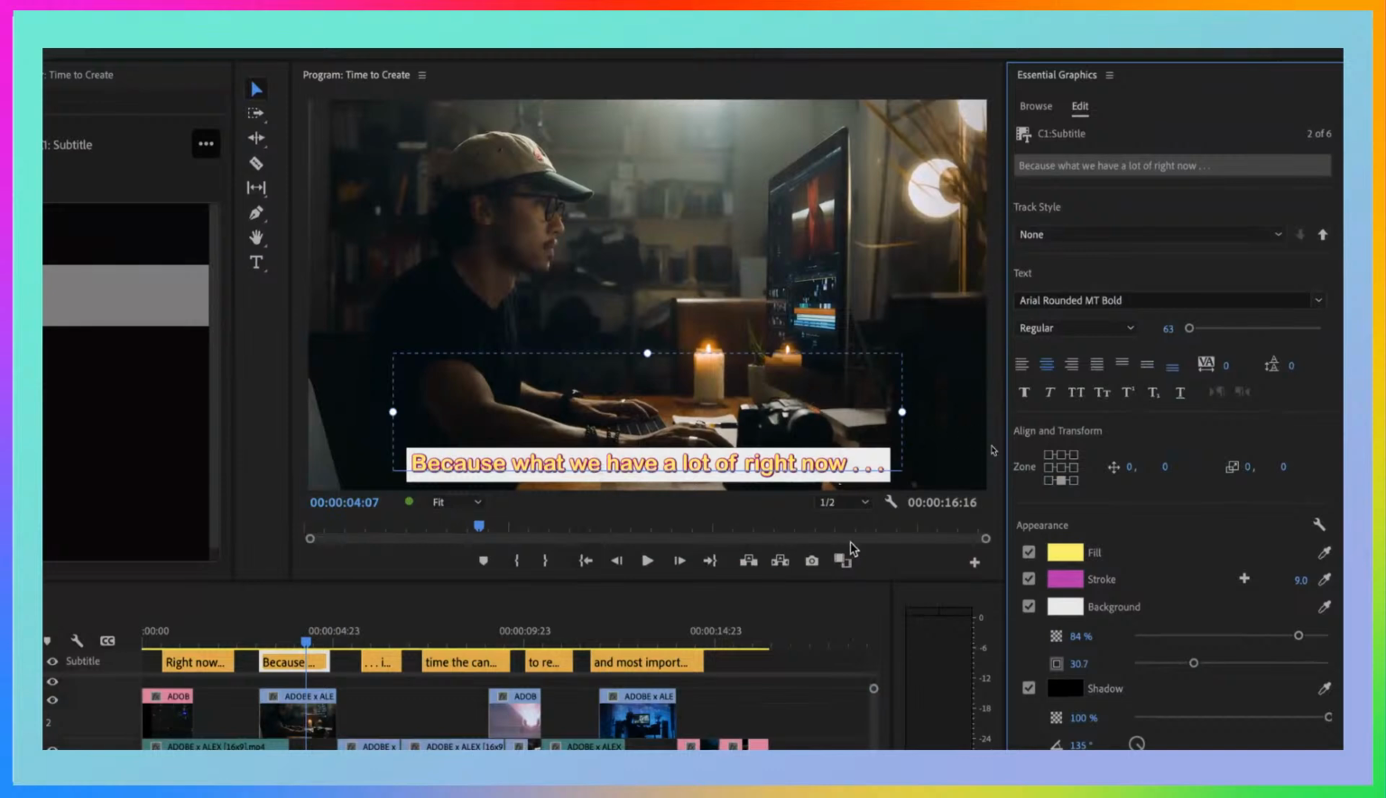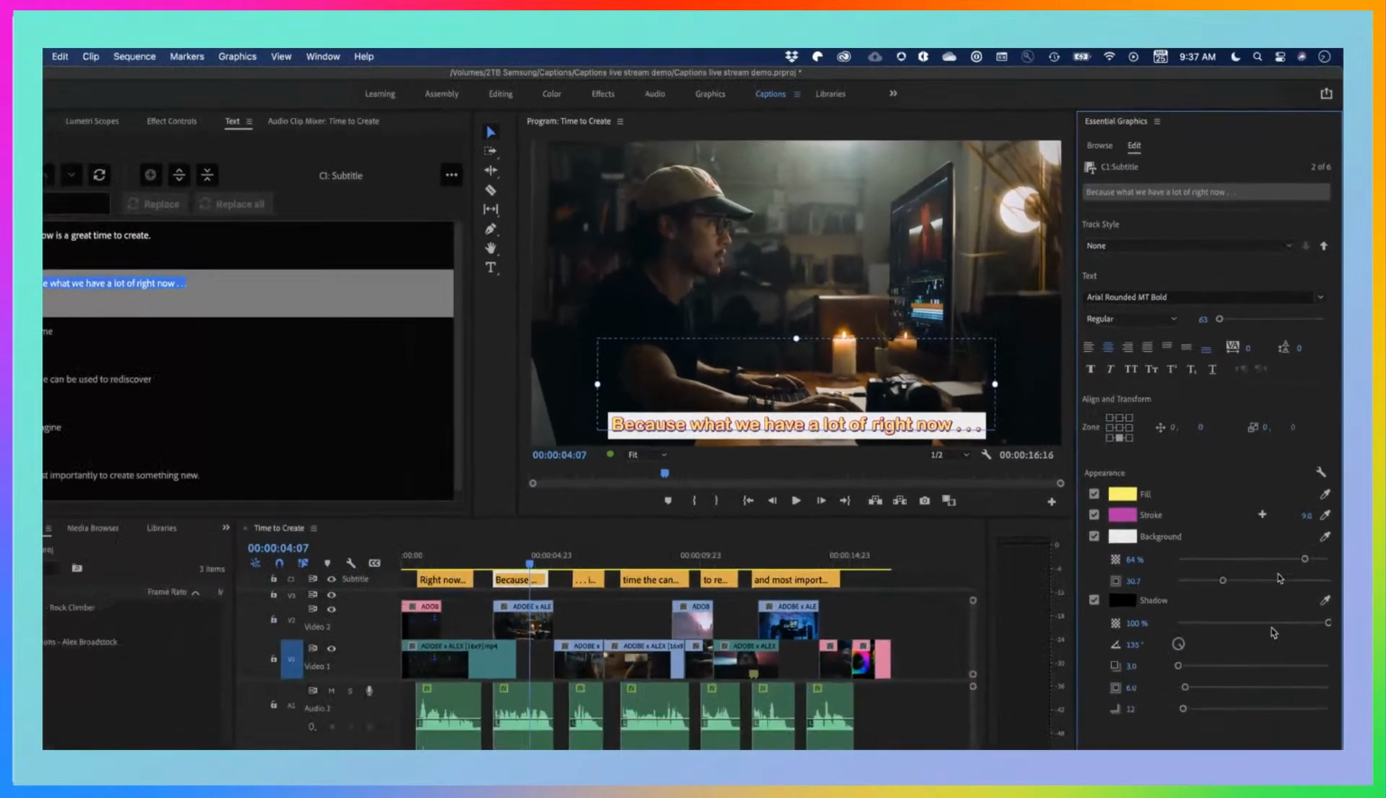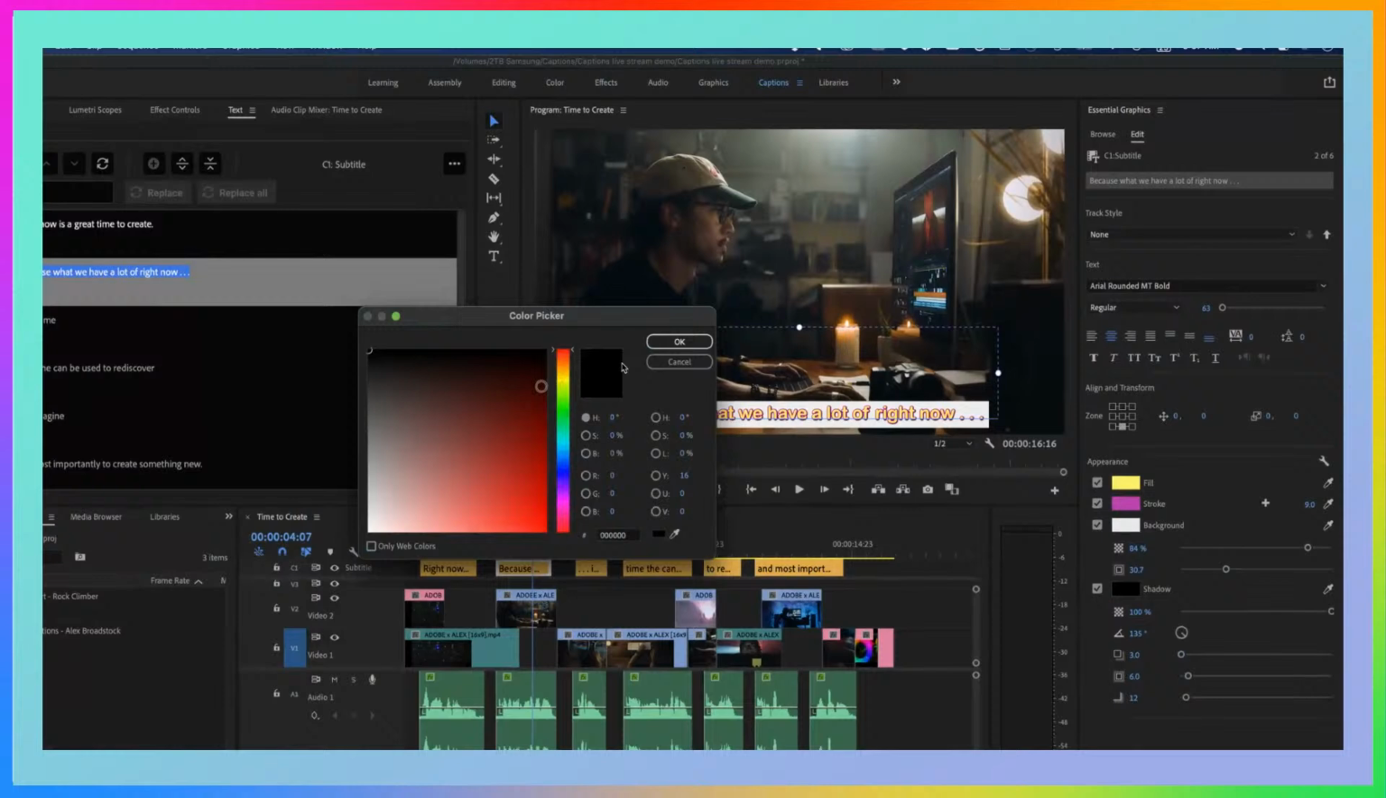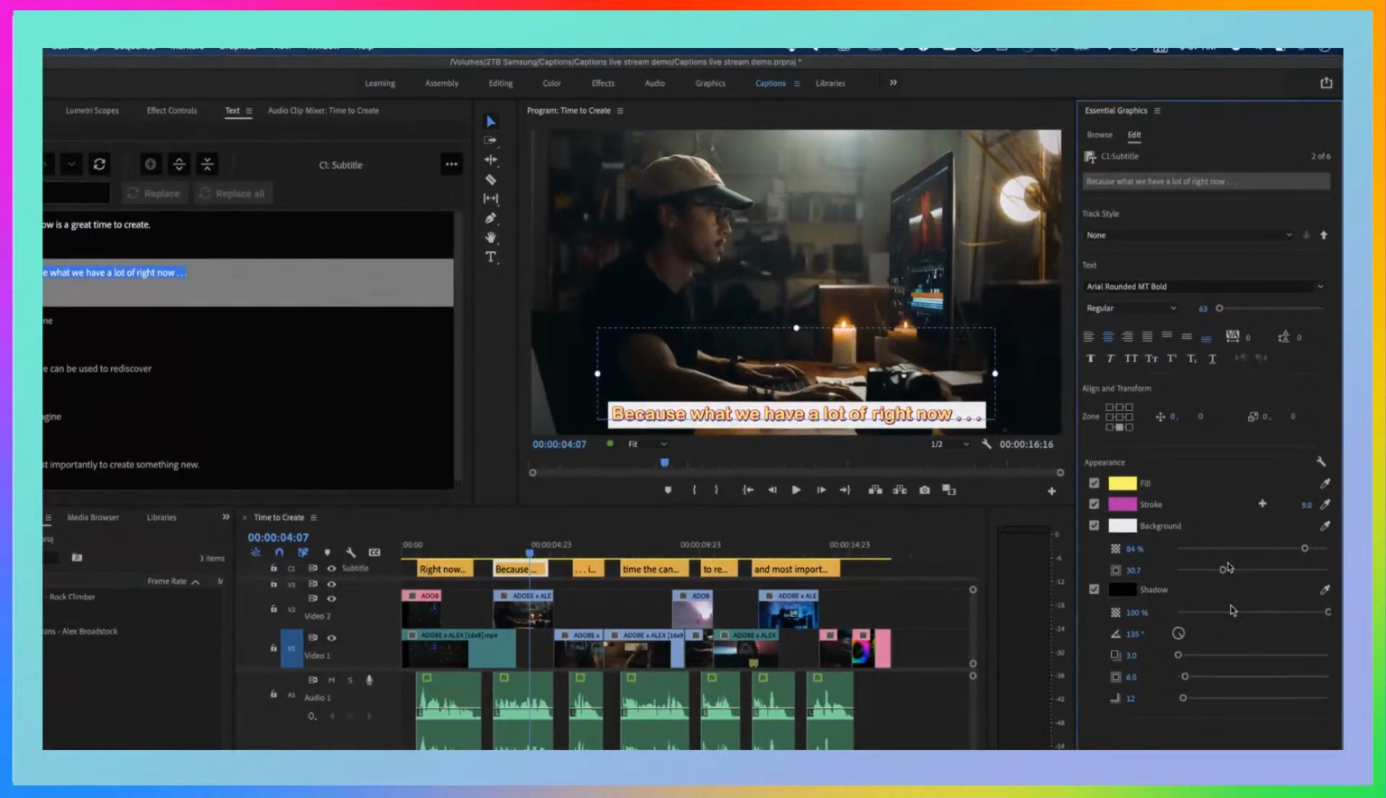Now we're getting kind of crazy here. I actually don't hate it. It's kind of nice. It's retro. And then of course the drop shadow, you can choose the color, the softness, the spread, all that stuff.